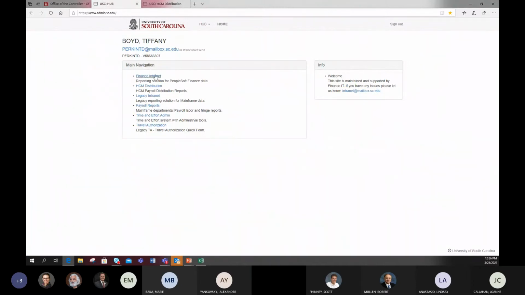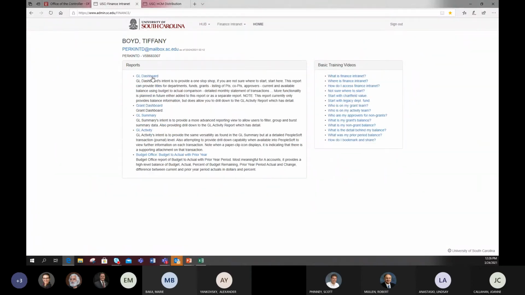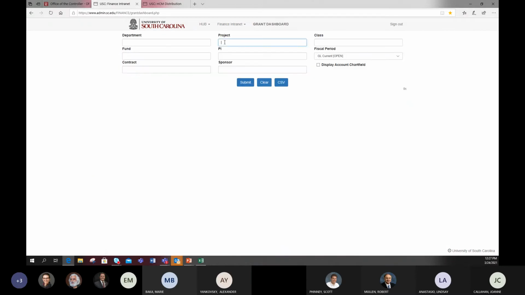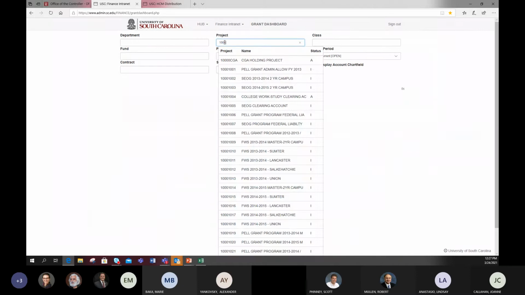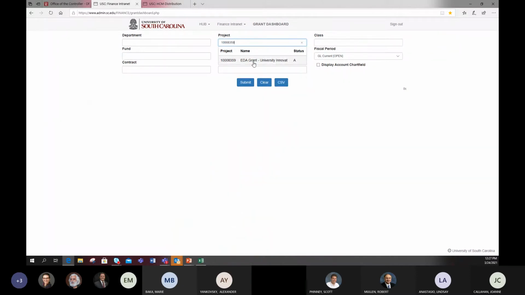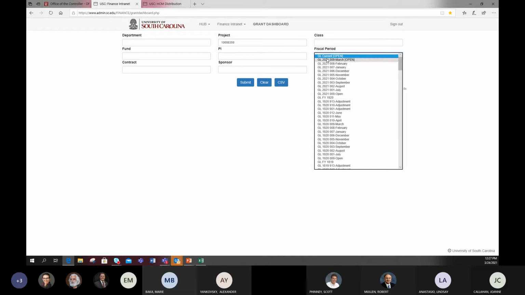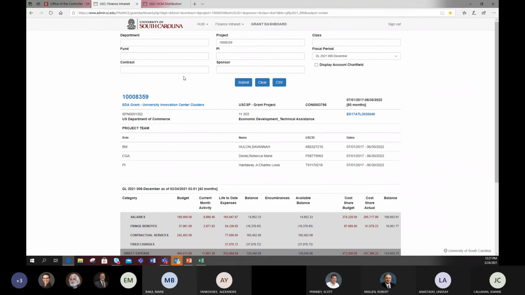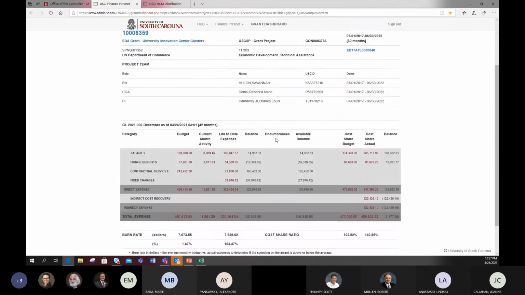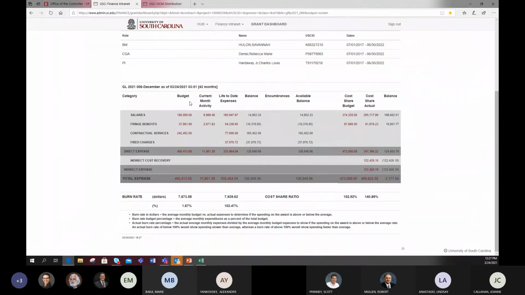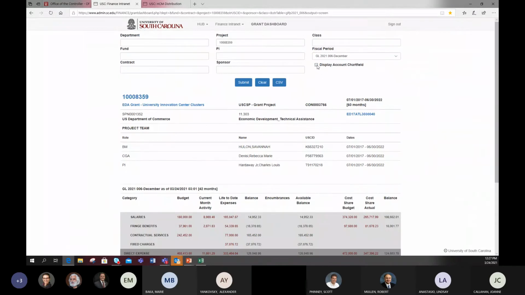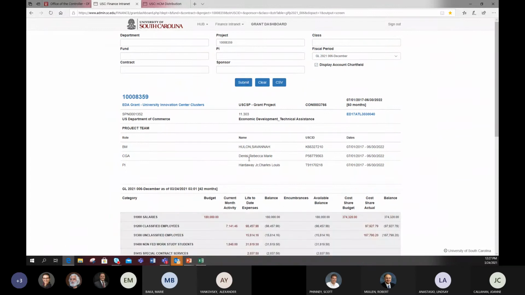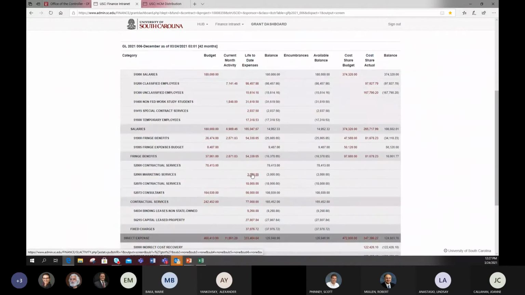So this is the hub, and I'm going to click on Finance Intranet and the grant dashboard. And our project is 8359. And I'm going to go back to December and hit submit. And again, here's my project team information. Here's my budget, but I'm going to display my chart field so I can see the individual project information.